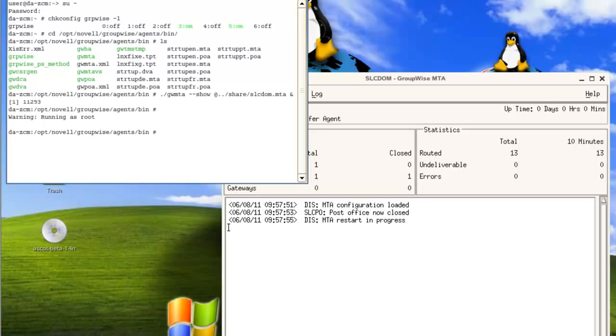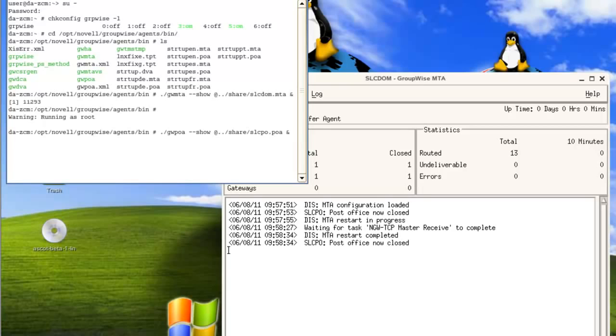file. So ./GWPOA --show and launch the configuration file with the SLC-PO.POA with the ampersand for the background process. And I'm just double checking, and we're good.